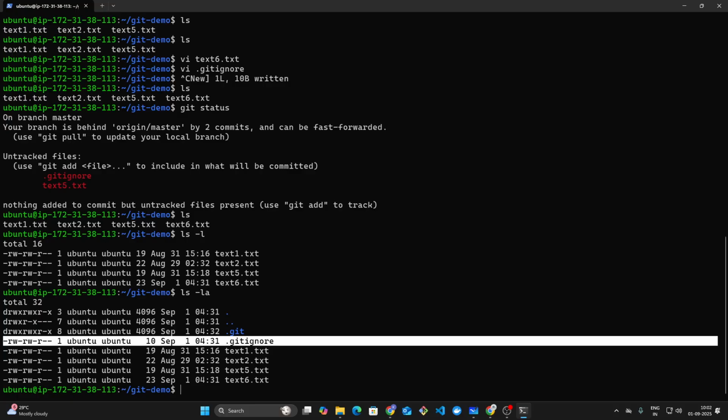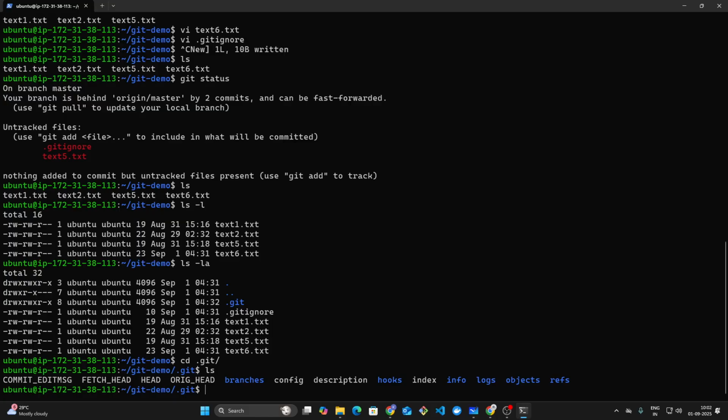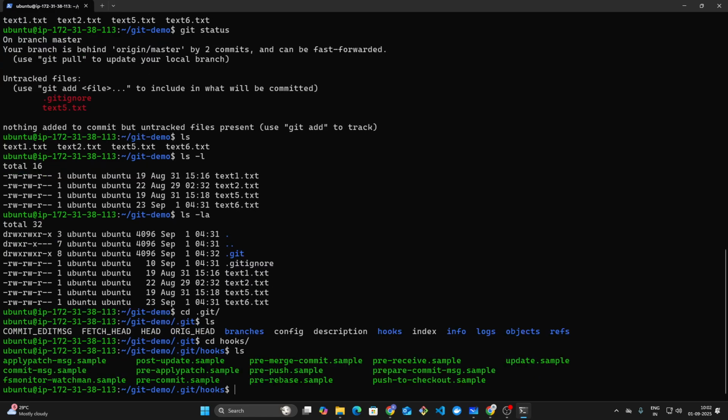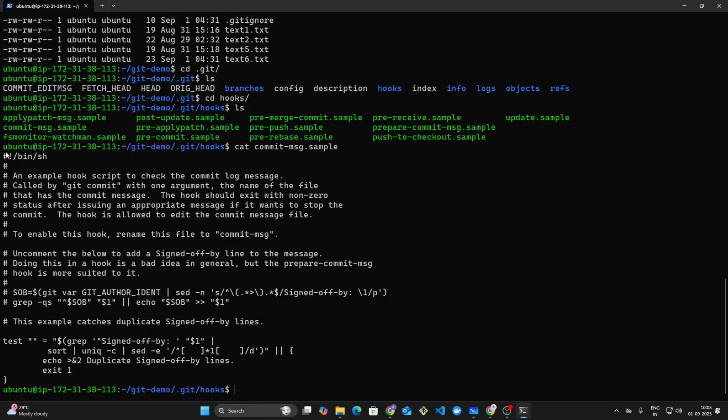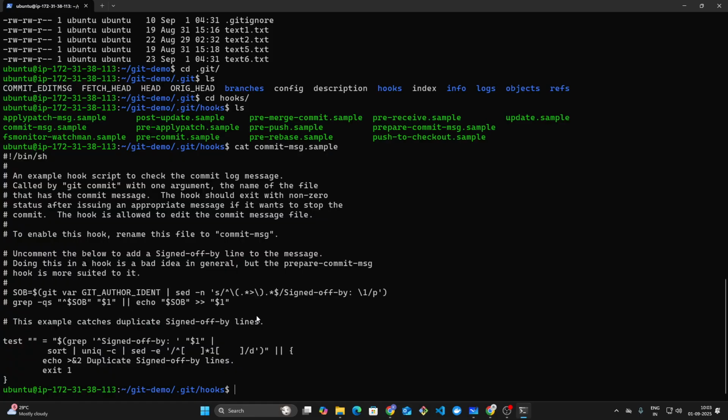Second, we discussed git hooks. If you enter into the .git folder, here you can see the hooks folder. If you go to hooks, you can see commit-msg and pre-commit samples and all those things. If I open the commit-msg sample, here you can see, so you can make changes based on your need.